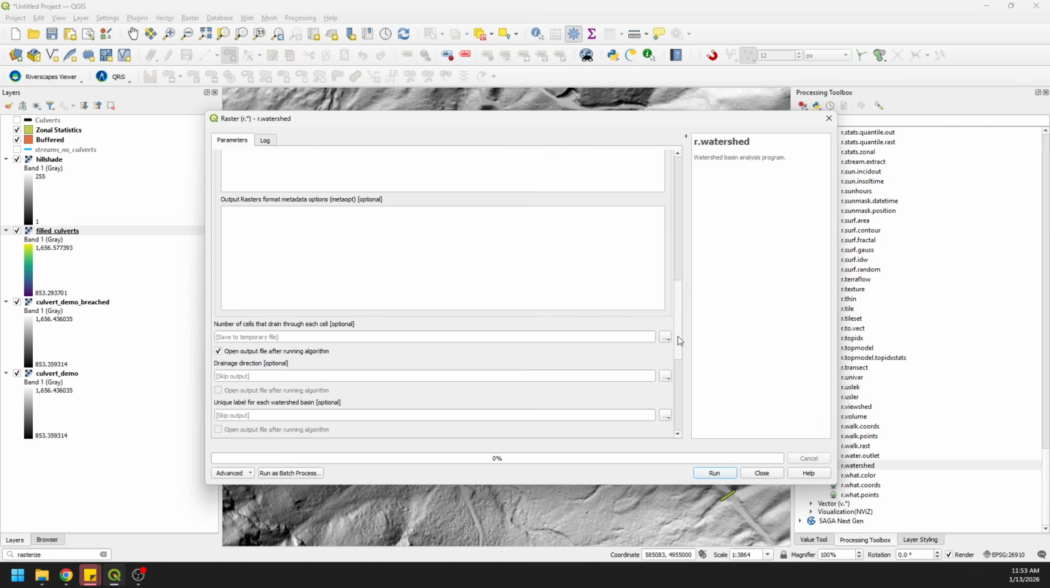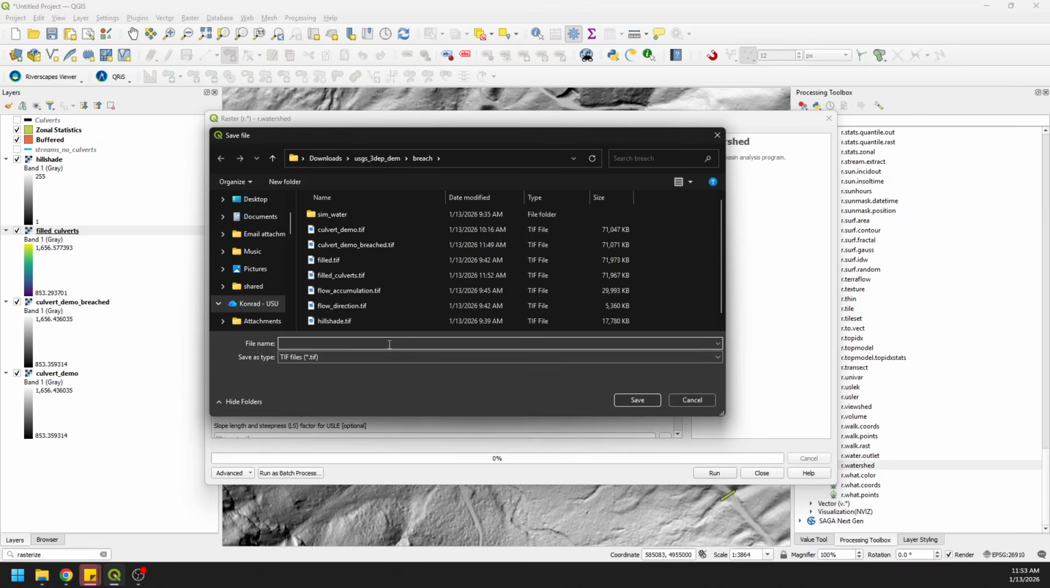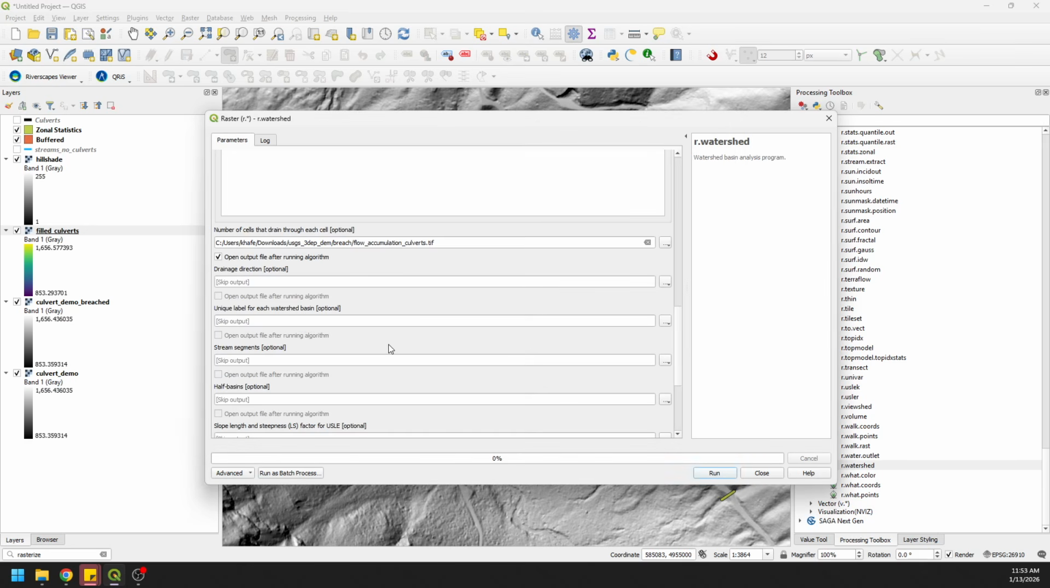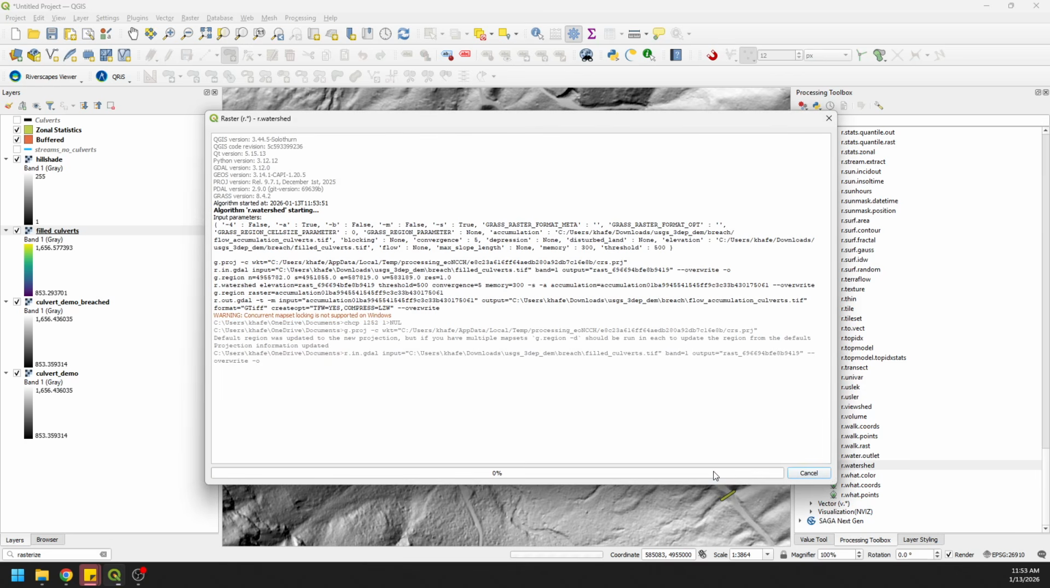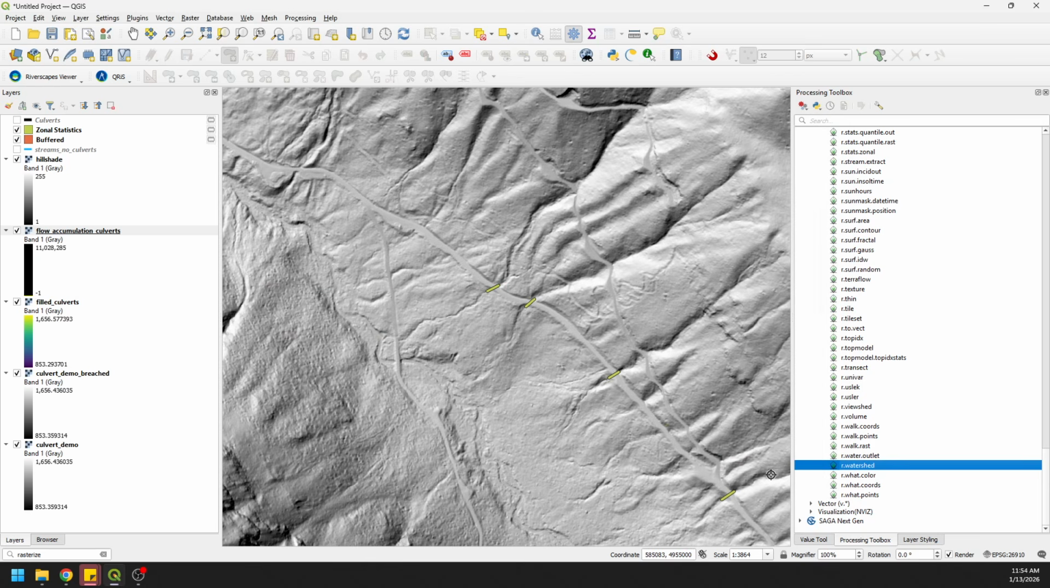Okay, and then I want to save this to file. And I'm going to call this flow accumulation culverts. So we'll save that, and let's click run. And this will take just a minute to run, so I'll pause and come back. Okay, that's completed. We'll close this.